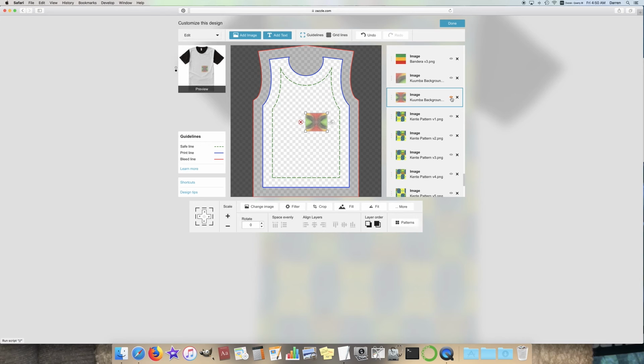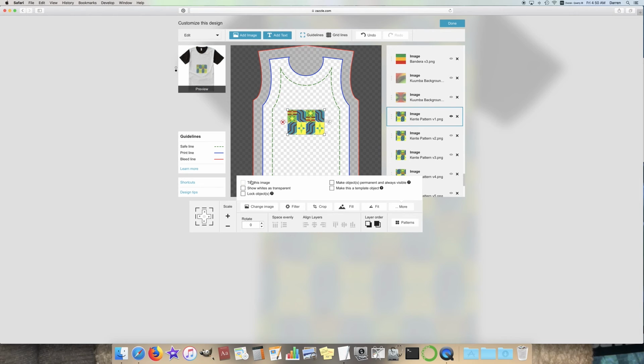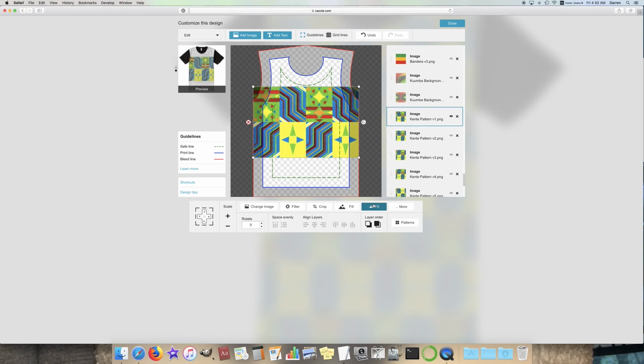Now, you might have noticed these fill and fit buttons down here. You might be wondering what those are. In fact, let's demonstrate that on this. Fit will expand or contract the image, if it's already very big, it would contract, so that it fills the design area without going beyond it. So, for instance, fit. As you can see, this Kente pattern is expanded so that it's within the borders of the design area, but it's not exceeding it.